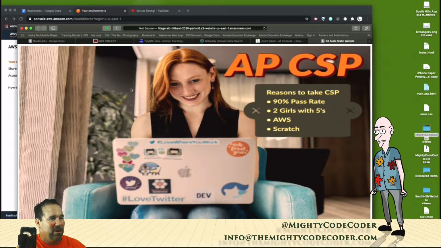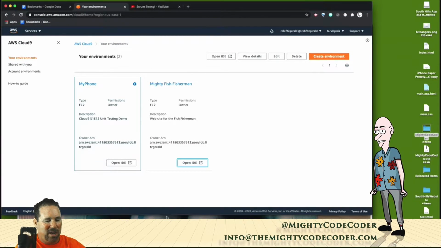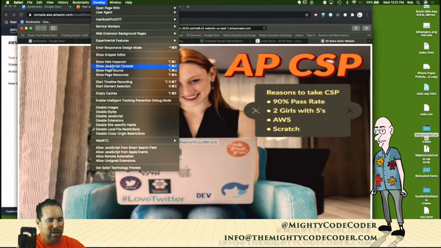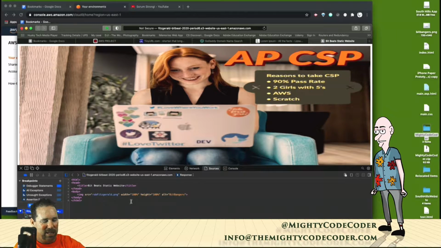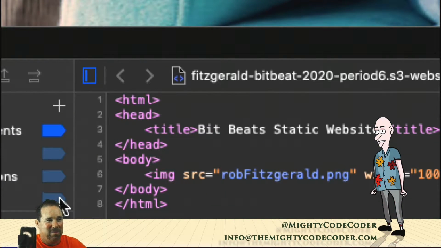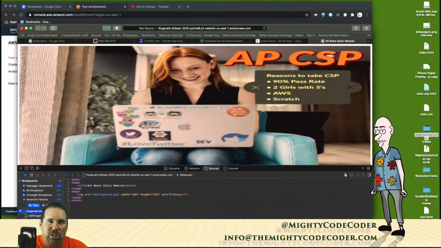Basically, a pretty static website. If we go to our development tools and look at our source, page source, you'll see that it's basically a really basic slug, HTML head, body, and HTML, and just one little image in there called robfitzgerald.png. All right, so we want to change that today to what we have.